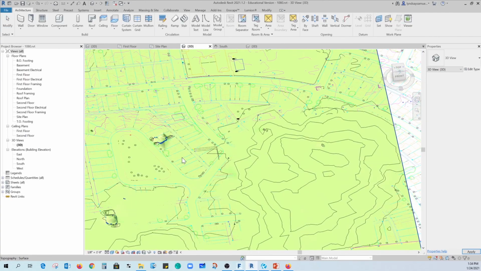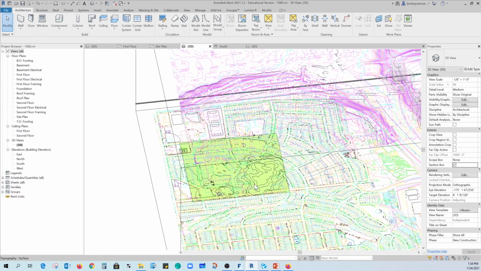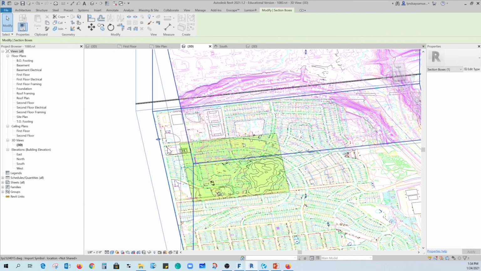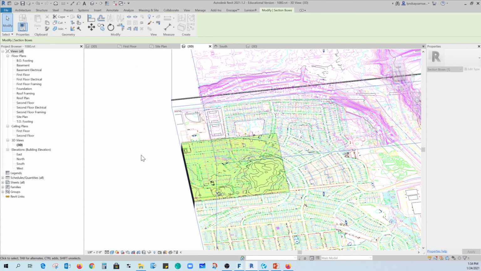All right, 3D view, turn on your section box, and away you go. Do everything that I just said I did, and I'll come back when I've got it all done.